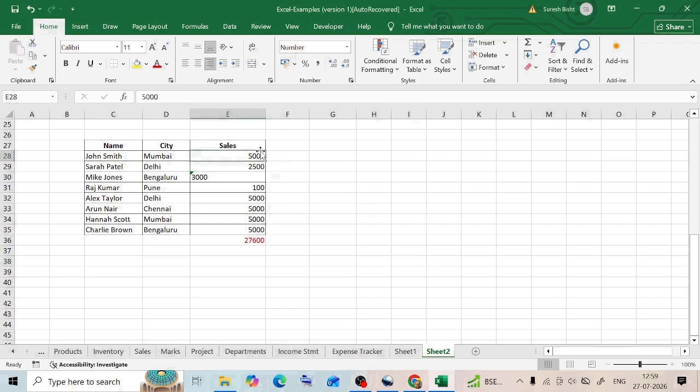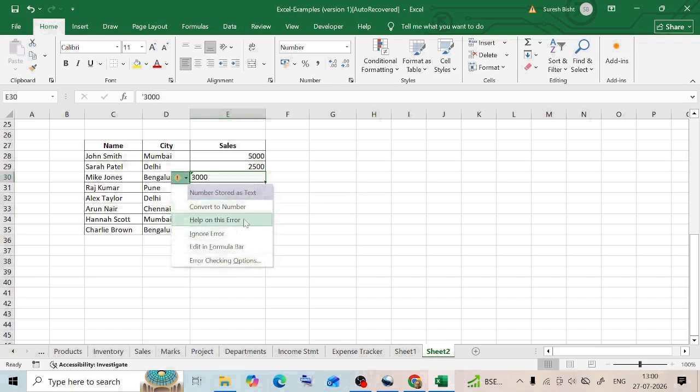Mainly pay attention to the green error button. It's an automated error checking warning that Excel gives you of potential inconsistencies or data type mismatches. And as I said, when you go to that yellow option, it will tell you what you want to do. The easiest option is just to convert to number.